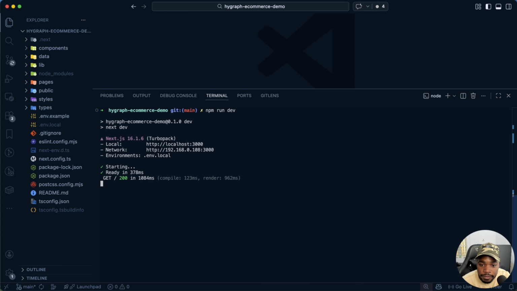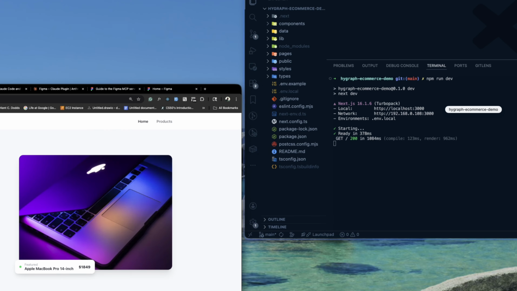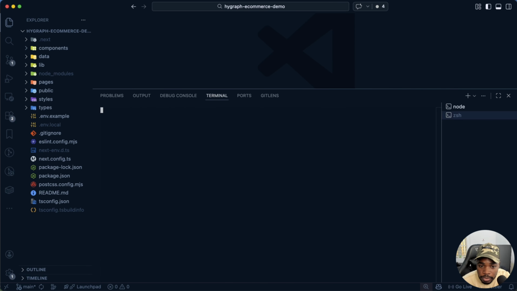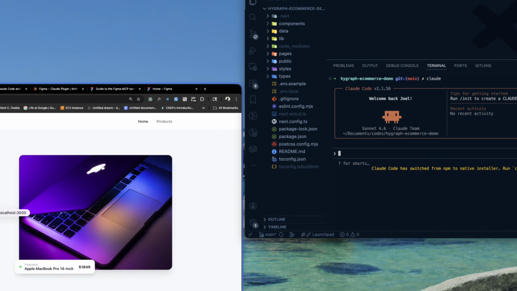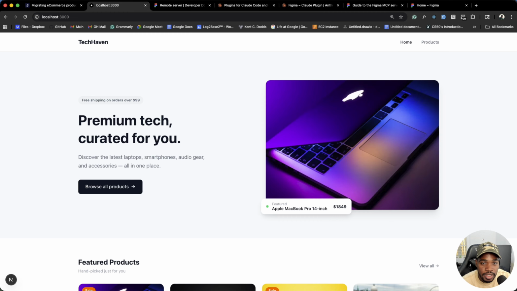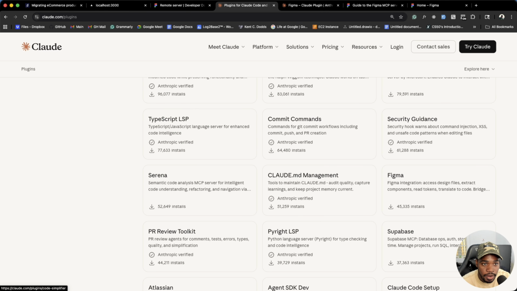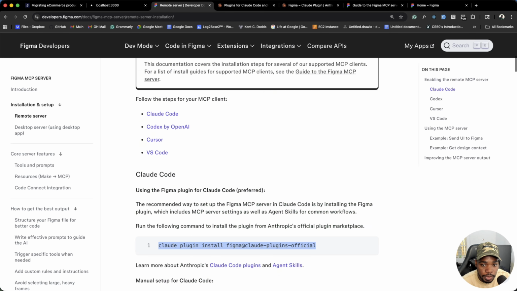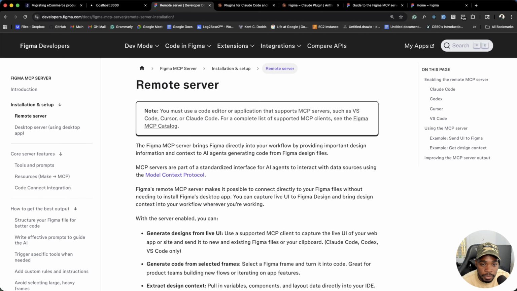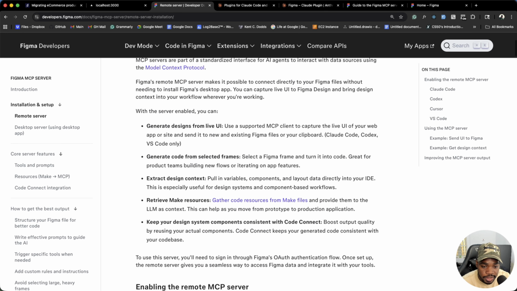So I have my code editor, and this is the code powering this UI, and I can just run Claude. But before I do this, the way to set this up differs per AI agent that you're making use of. I would link this documentation in the description.